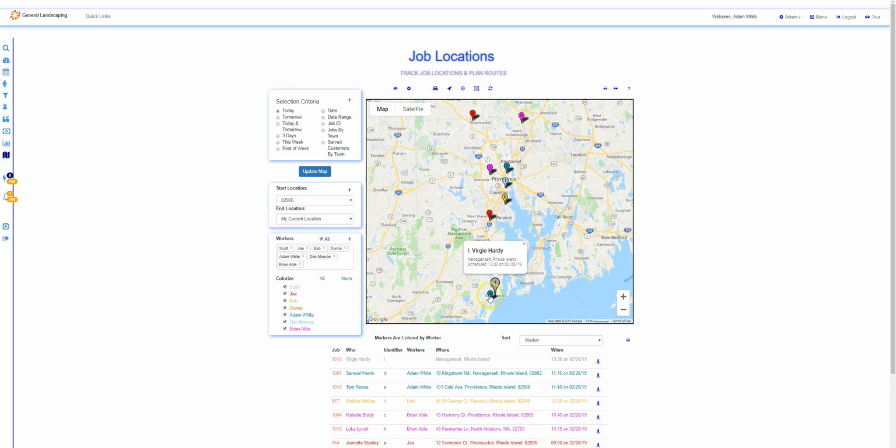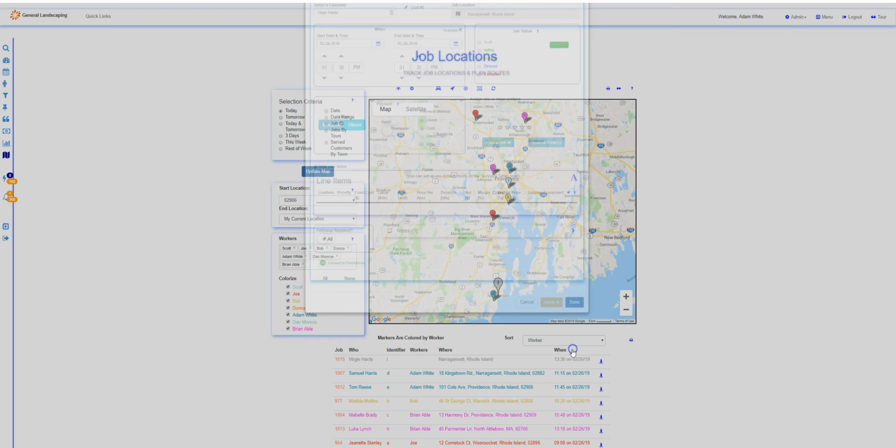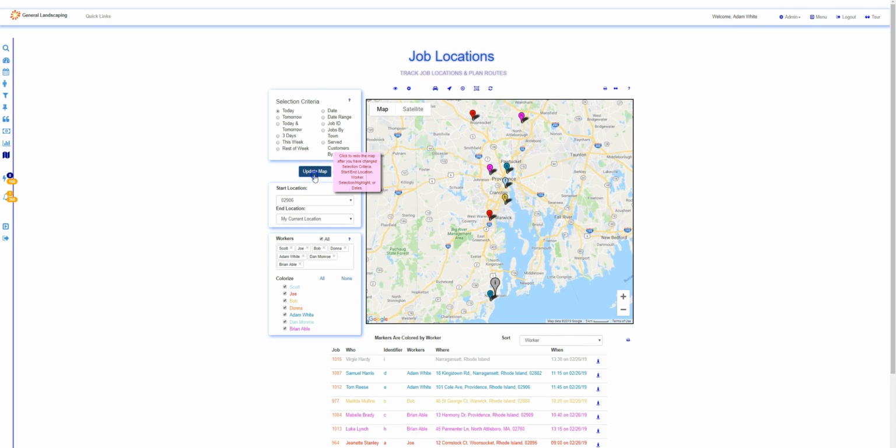Now in that same town, on the same day, we have this other job, job D, which we can see down below, Adam White's responsible for doing. So on that same day, we're already there. So obviously we'd like Adam to do this job as well, if at all possible. Okay, so we've decided that Adam's going to do that job. So we open that job, the job we just created. We go to select workers, and we assign Adam to that. Save. Update the map. And now we see that Adam's responsible for both of these jobs.